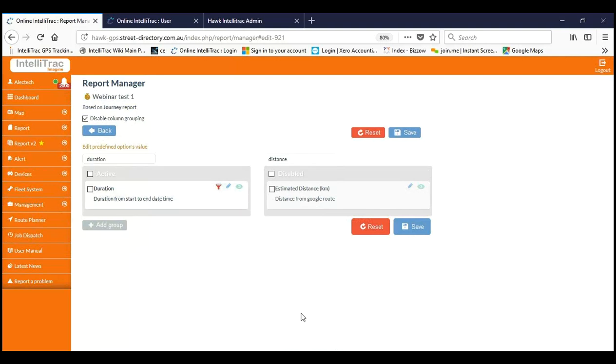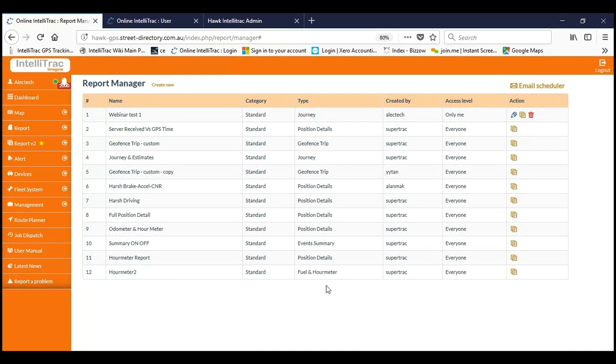So I'm going to save this report, and then we're going to go back. We can see at the very top there we have our webinar test number 1, which is the report we just created. There are a number of things we can do with this report that we've created. One is edit it, copy it, so we can make a copy and manipulate just a couple of different things if we want to keep them fairly similar, or we can delete it if we're not happy with it.